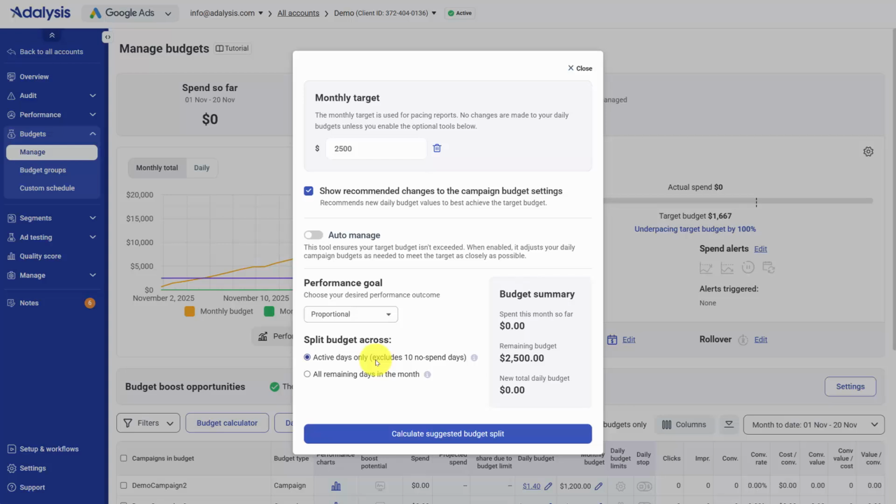So if you're using ad scheduling and you have your ads turned off on the weekends, you want to use this option so we exclude the days those campaigns aren't active in determining budgets. If the reason you have no spend days is because the campaigns are brand new and they just don't have history, then you can use all remaining days in the month. You can always hover over the tooltips for more data.